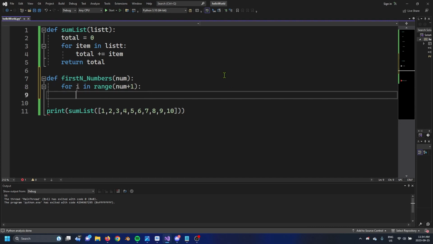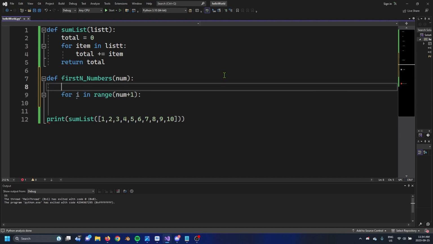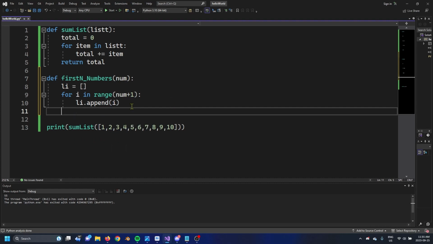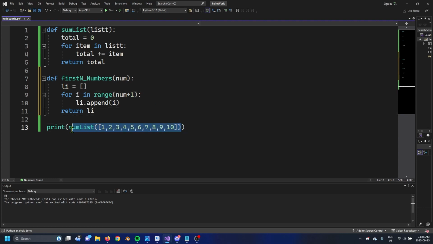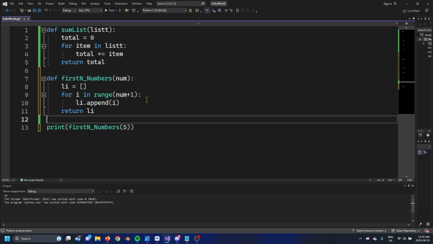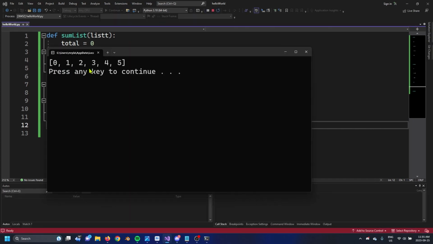And here I will have to append my list, right? So I guess first I have to create my list here. So I'll just say li is empty, and then here I'll just say li dot append, and I'm going to append i. Then after the loop, I can just return li. And so here, if I just print this function with, let's just say the number 5, then we should get 0, 1, 2, 3, 4, 5. And that is what we get.